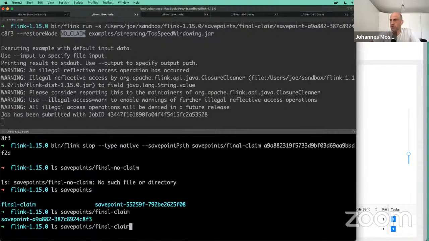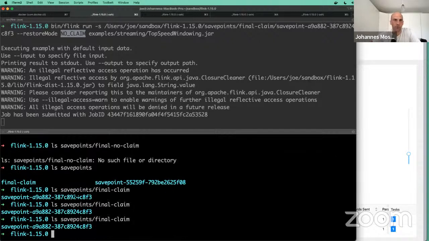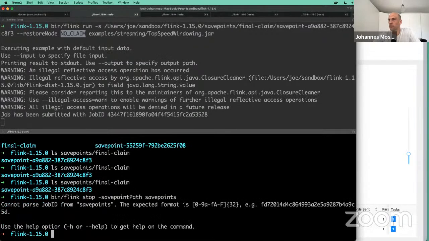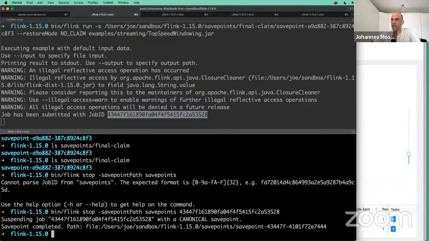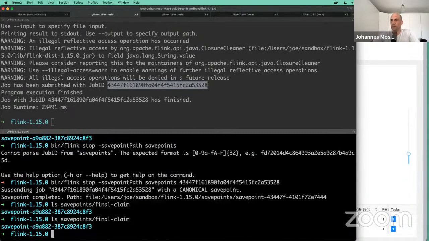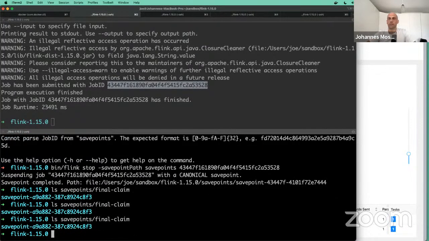If we have another look at it, it's still here like it was before, but this time when I stop Flink again, I need to add the job ID for sure. And then you see that the save point is still here. So that was the goal of this iteration that we had, to clarify the semantics.